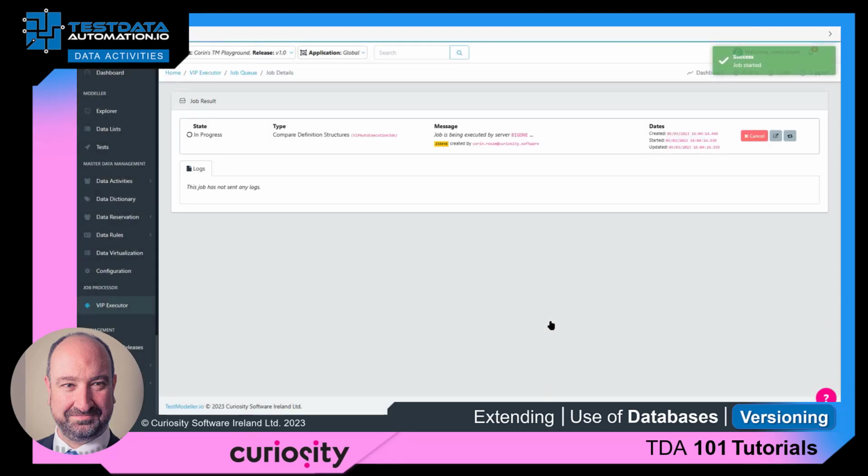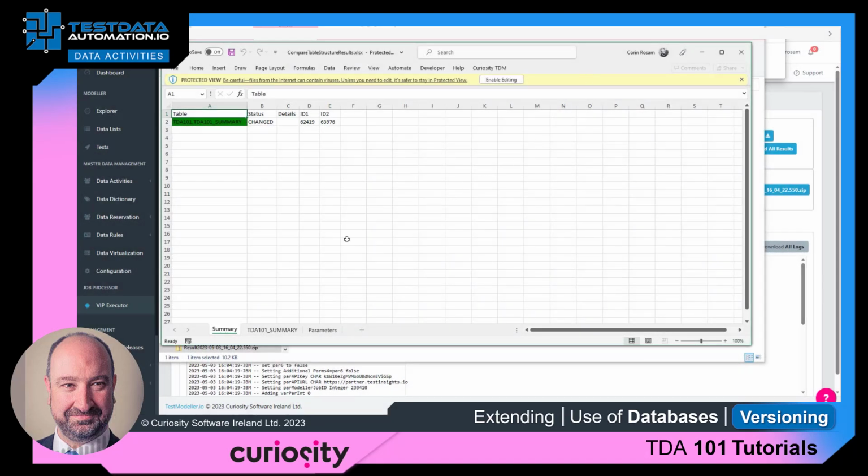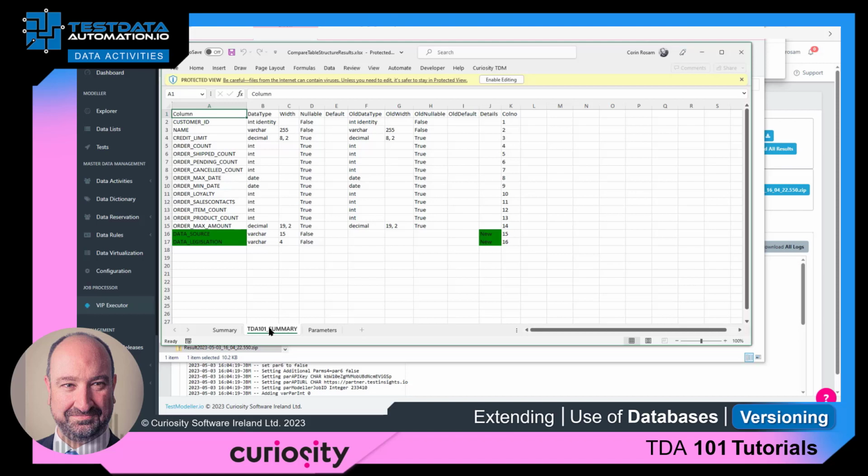The job runs, and when it completes, we get a zip file that contains an Excel version of the comparison that we saw in the Definition Details pane, which can be useful if you need a file with the differences.